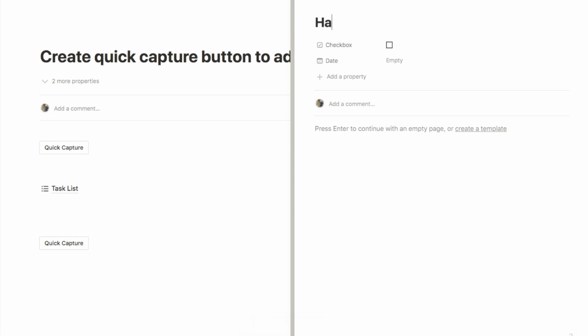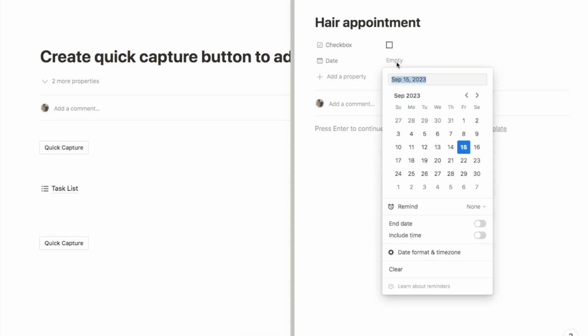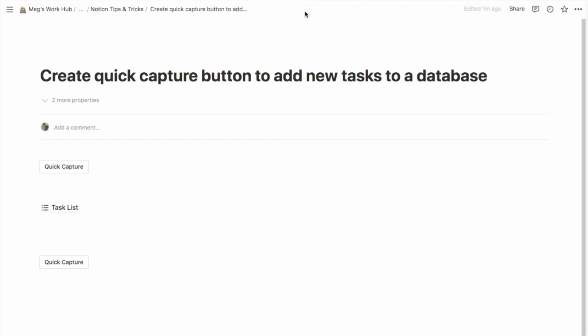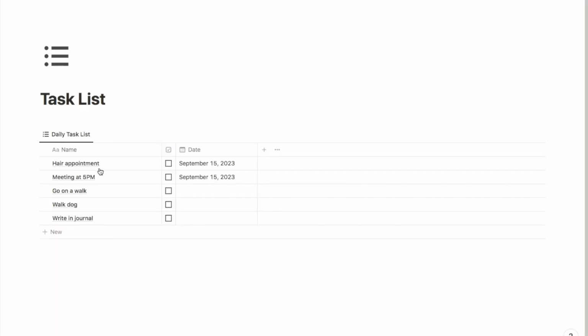So let's just say that I have a hair appointment and I'll choose the date. I'll then just close that off, and let's go over to our task list. And as you can see, that hair appointment has been added to the list.